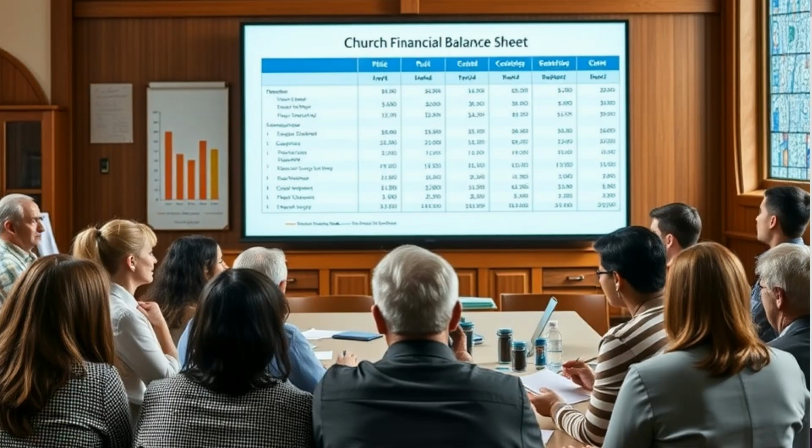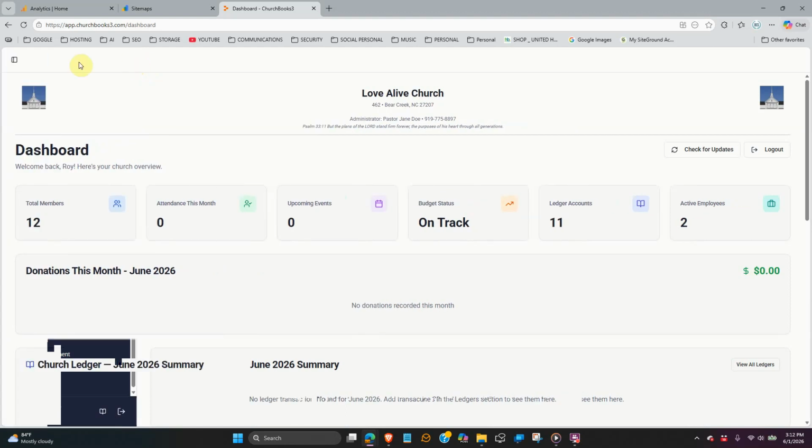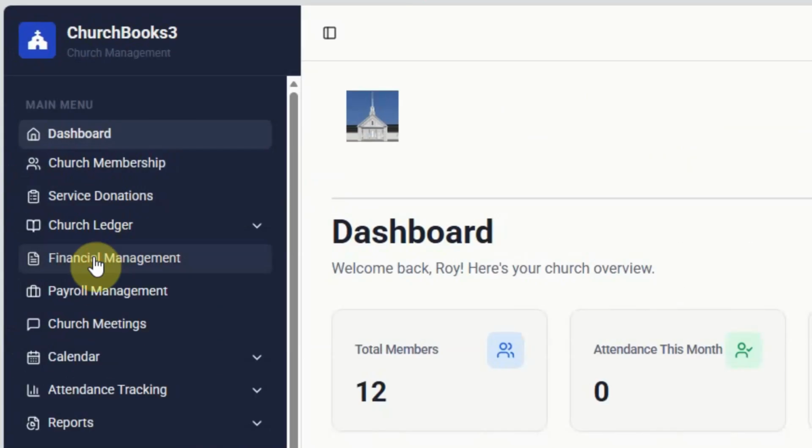In this session, we'll review the Financial Management module and show you how to enter financial data and generate important financial reports for your church. To get started, open the left-hand navigation menu and click on Financial Management. This opens the standard financial reports screen.